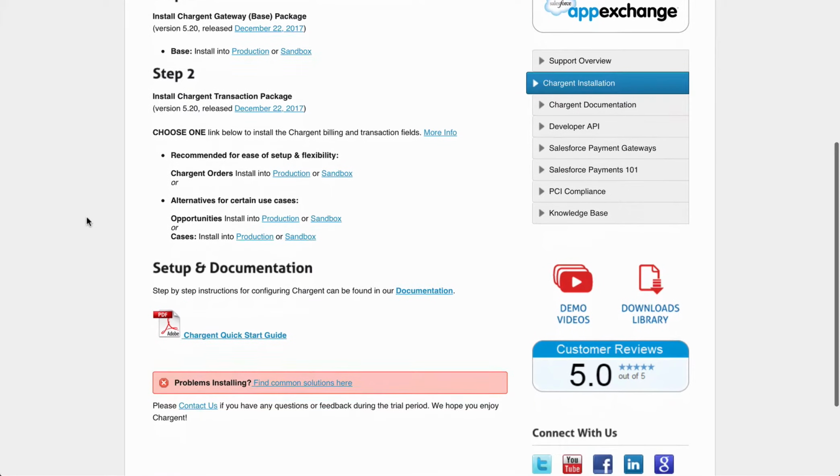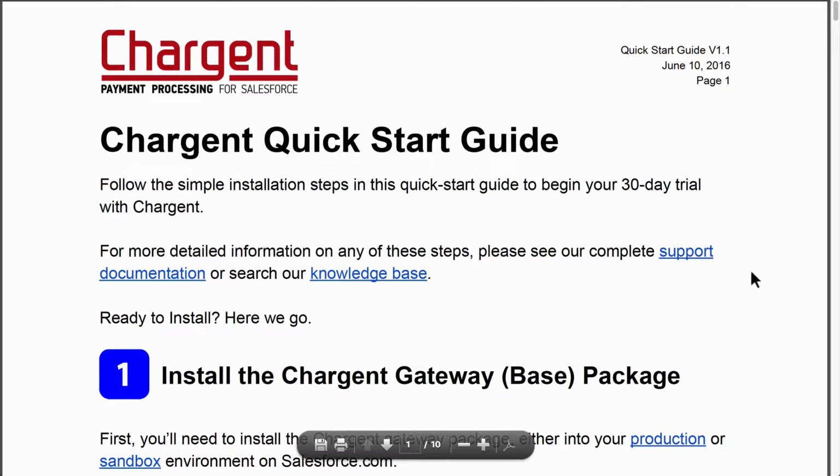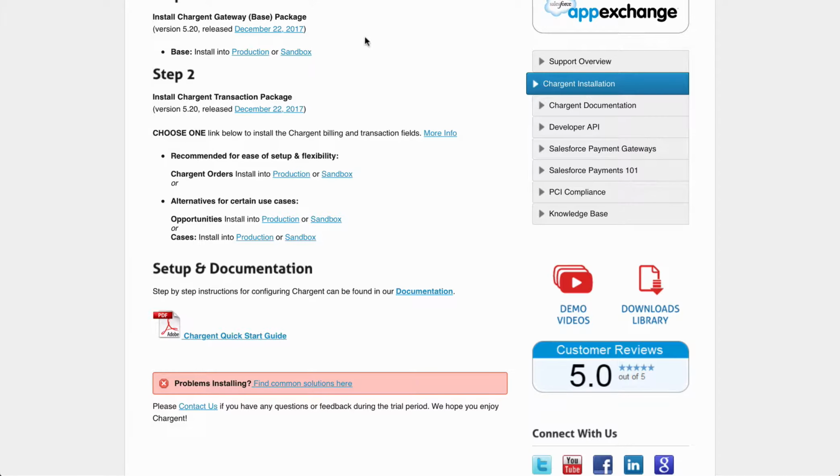If you scroll to the bottom, you'll see our PDF for the Chargent Quickstart guide. We can go ahead and open that up in a new tab. And this will give you step-by-step on installation. Now the first two steps are going to be on our site here.